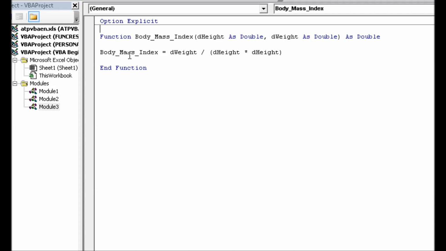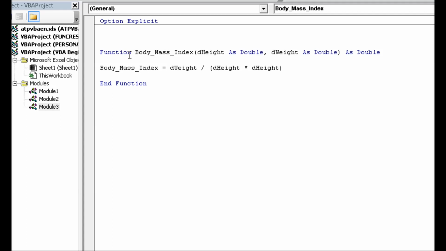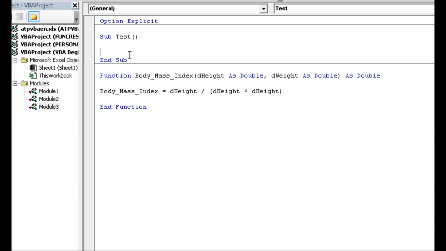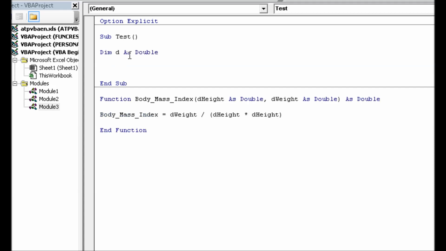Now you might ask, where do we get this height and this weight from? Well, a function is something we usually call from a sub procedure. So in order to call this one, I will create a very, very basic sub procedure in which I will only call the function. I create a variable in which I will store the value that the function returns. And next I call the function by assigning to the variable the body mass index function.